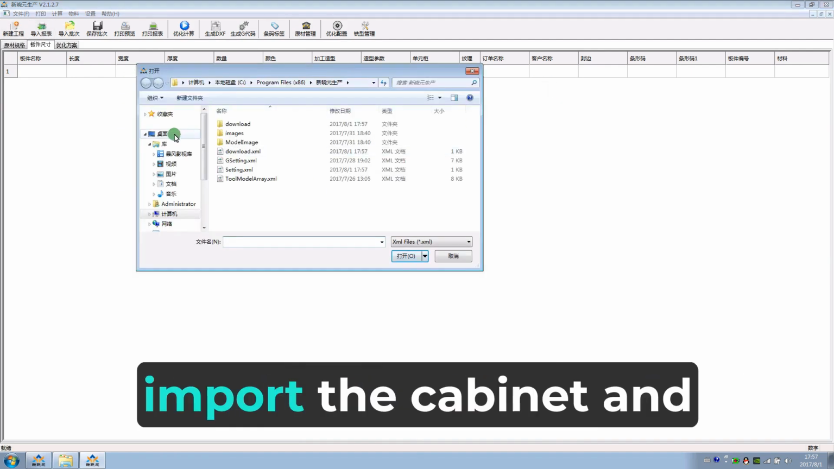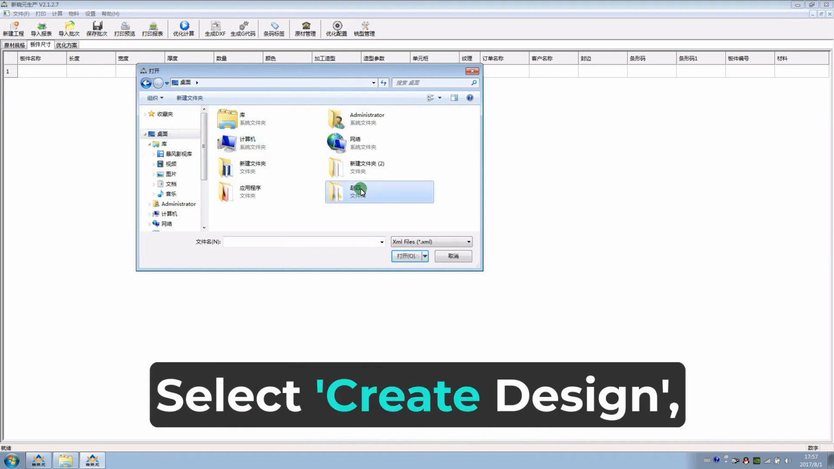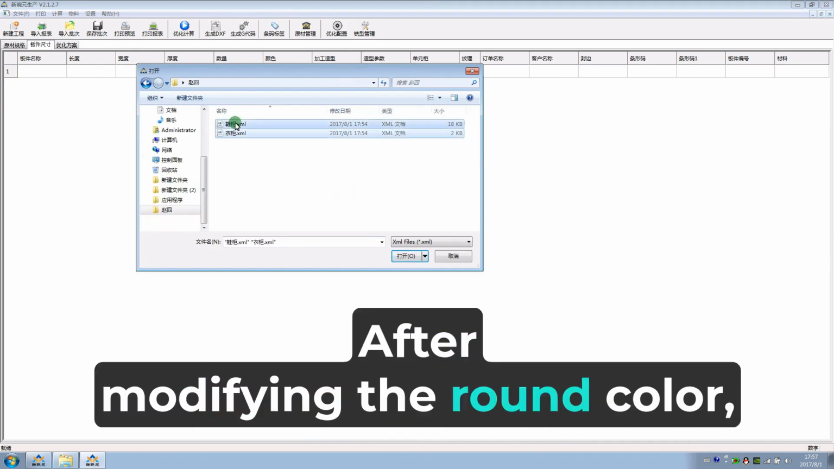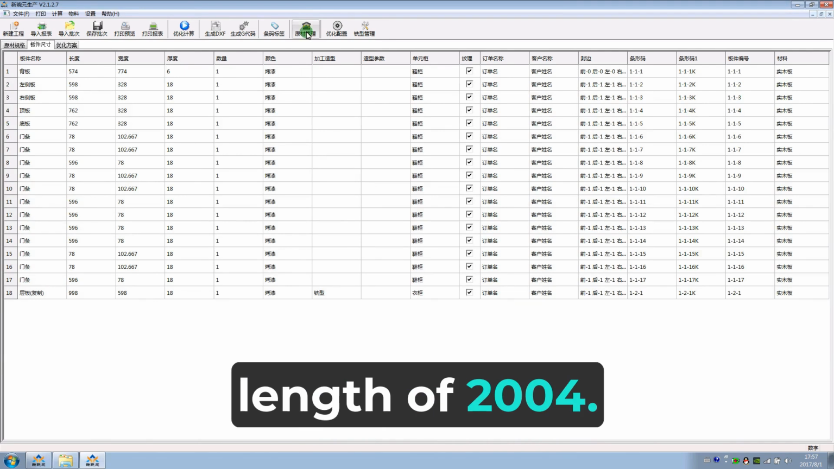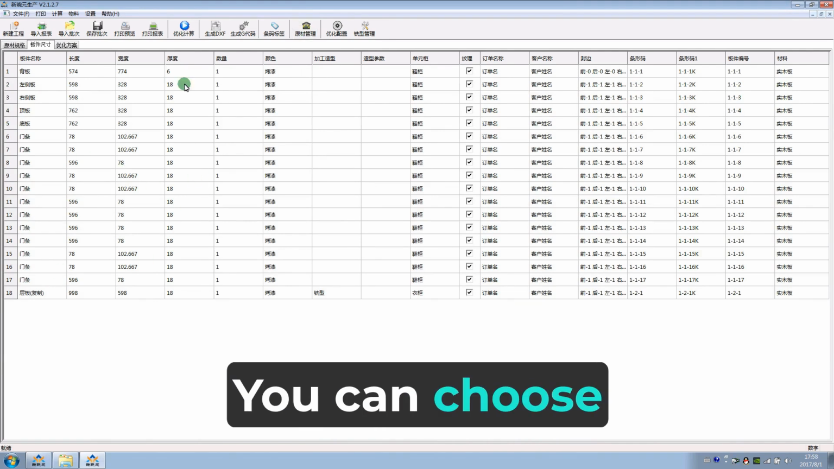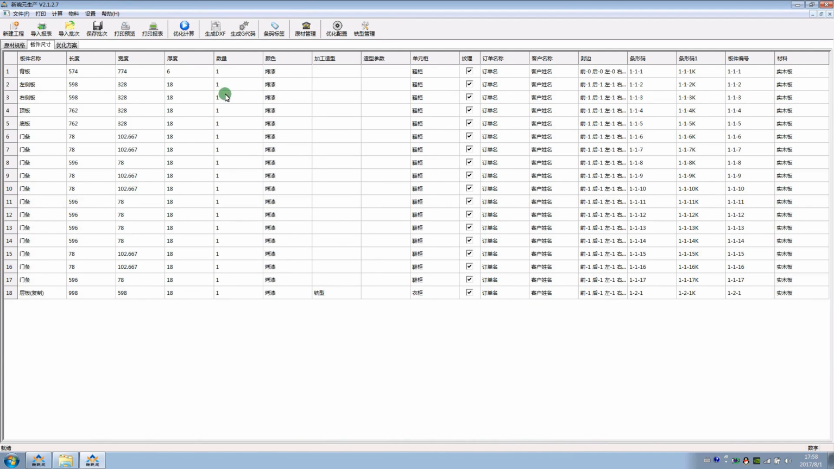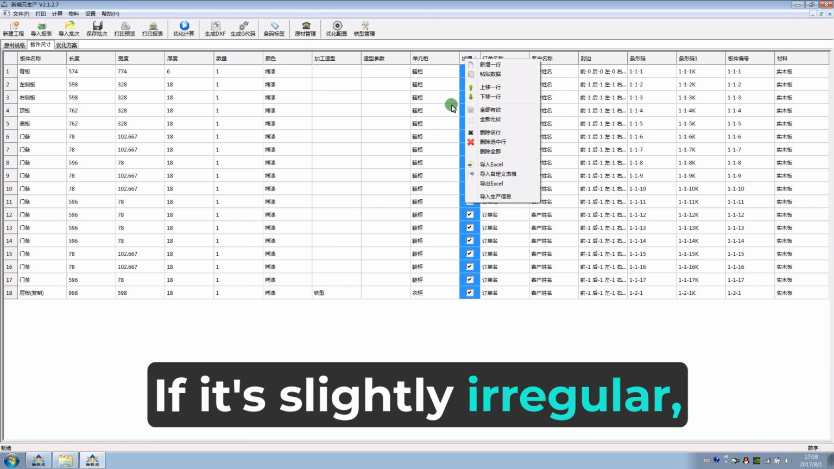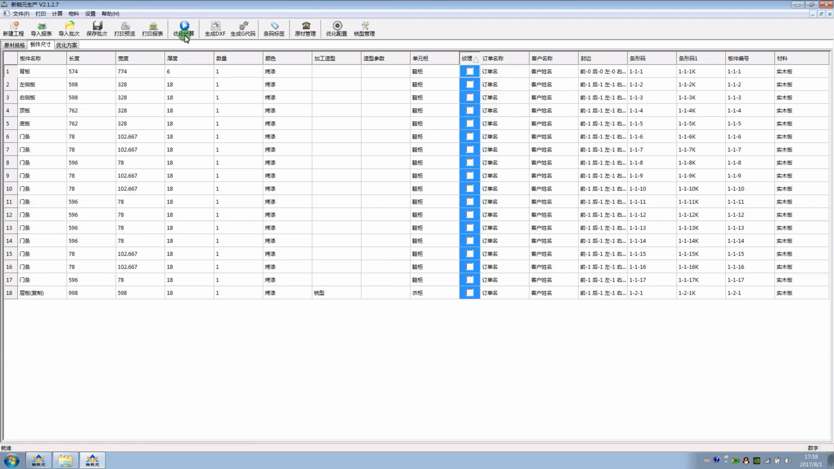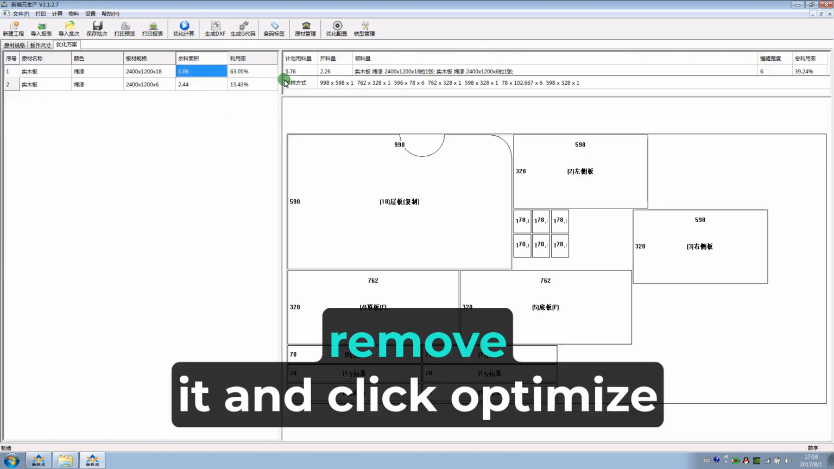After saving, import the cabinet and select multi-surface. Select Create Design, choose the two cabinets and import them. After modifying the round color, the boards will be arranged to a width of 1200 and length of 2004. You can choose this type of board. If it's slightly irregular, it might be smaller. If there's a temperature, remove it and click Optimize Calculation.